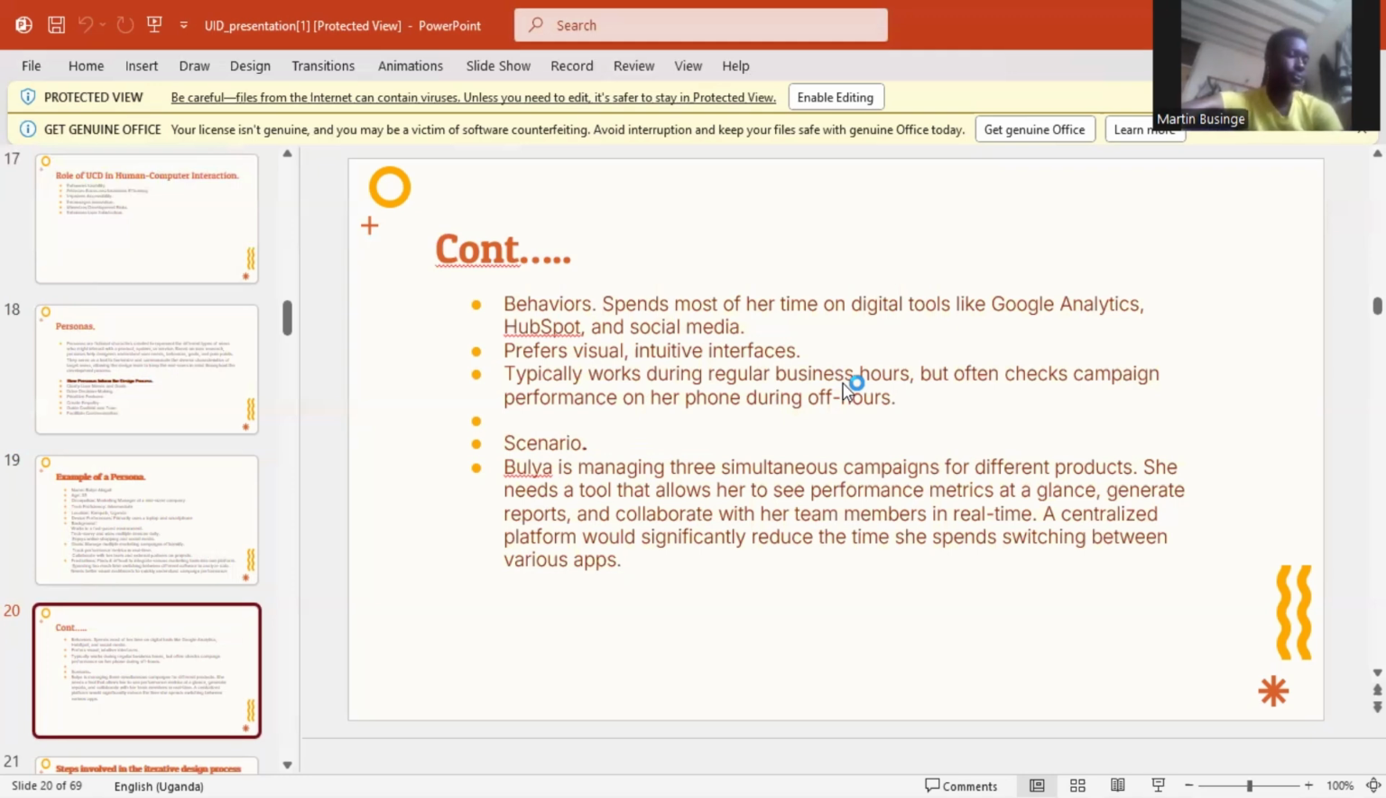So, how does Bulia's persona inform the design process? The design team would prioritize features like integrated analytics, dashboards, real-time collaboration tools, etc., to fit the needs and preferences of this persona. And then the team would also focus on designing a clean, visual, intuitive interface with customizable dashboards, ensuring that she can easily track metrics and manage campaigns without getting overwhelmed by the amount of data.